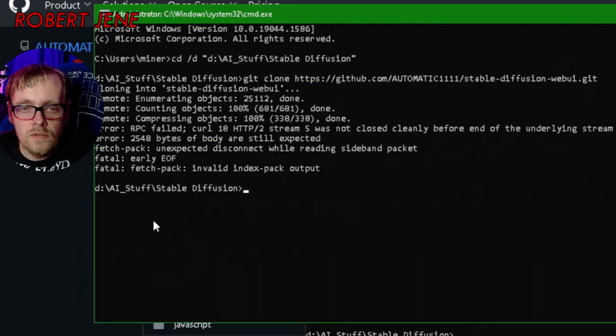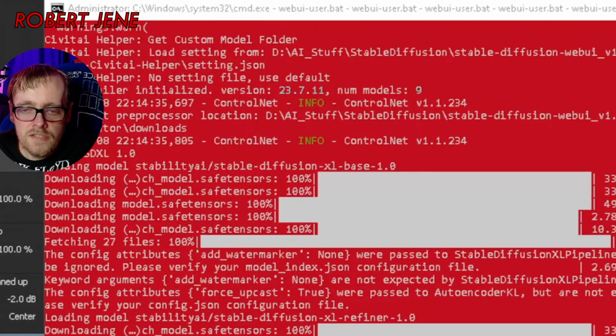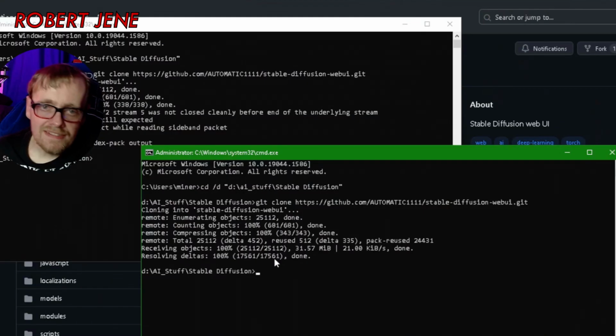So the download had failed, invalid index pack, whatever, and I realized it was this that's taking like an hour and a half to go, using up all my internet bandwidth. But anyways, did go ahead and try it again. Since this is done downloading, I'm going to show you what to do next.